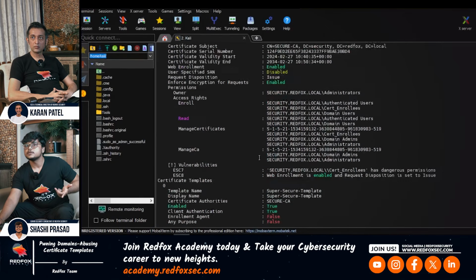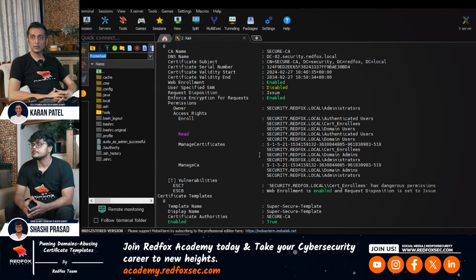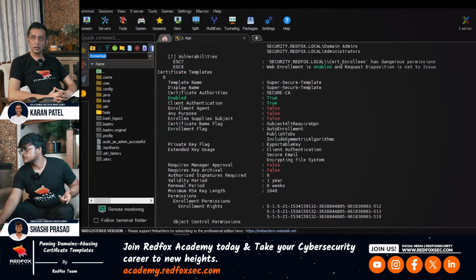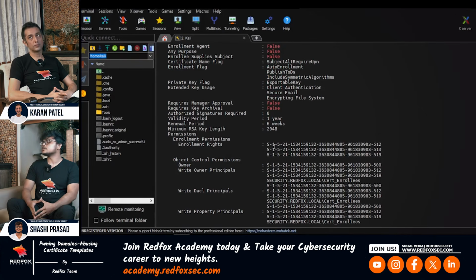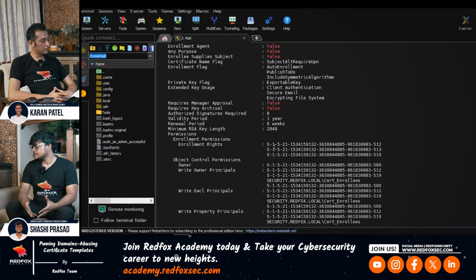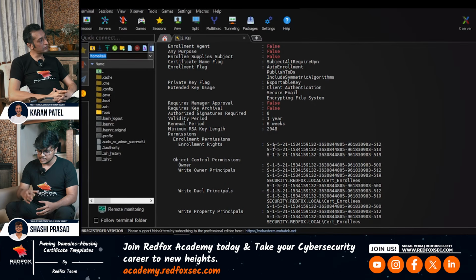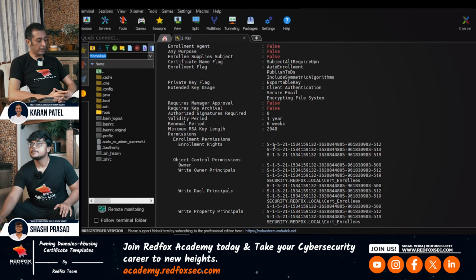But if you see, now ESC3 is also prevented here. The EA template doesn't show up. So this is how you can prevent ESC3, which is the exploitation of the certificate request agent certificate template. Okay, excellent. Do you have anything else on the slides?